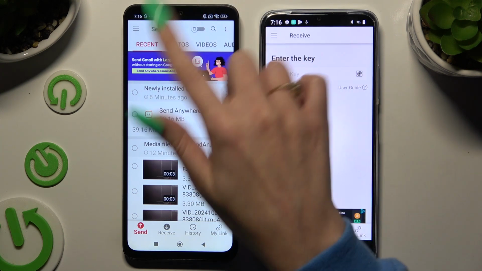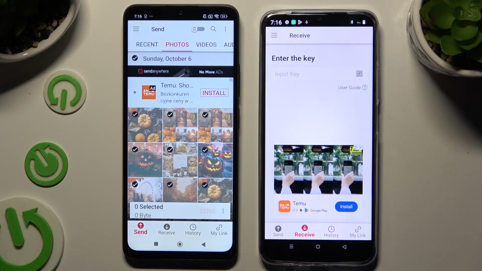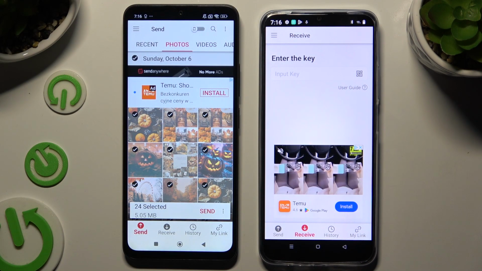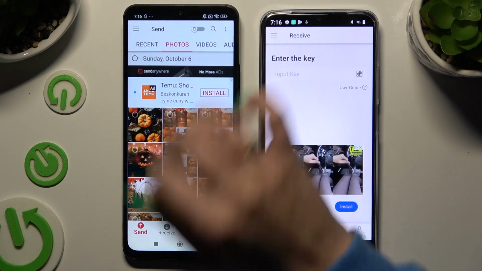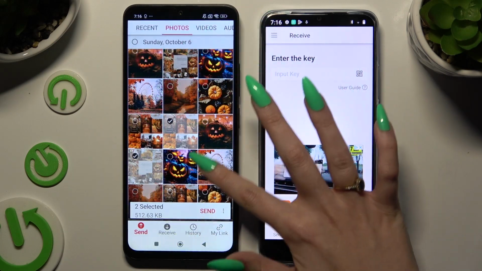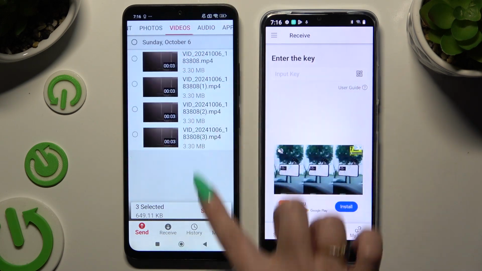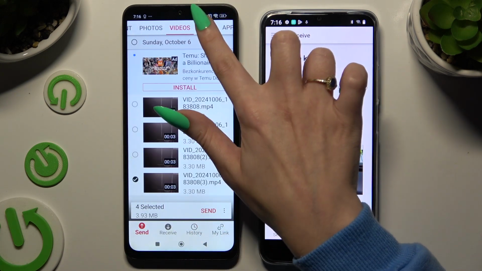Also on Redmi, using all of those categories at the top, select multiple files that you wish to transfer. I will go with only a couple though, just for example. Now pick send next to selected at the bottom.